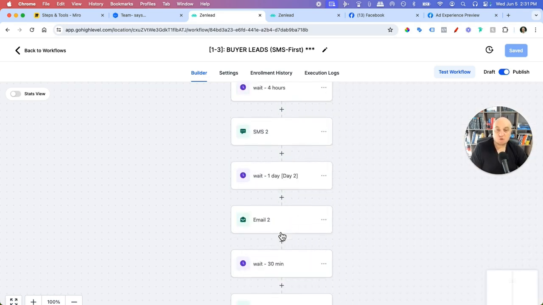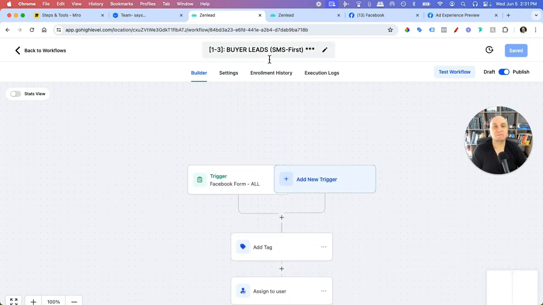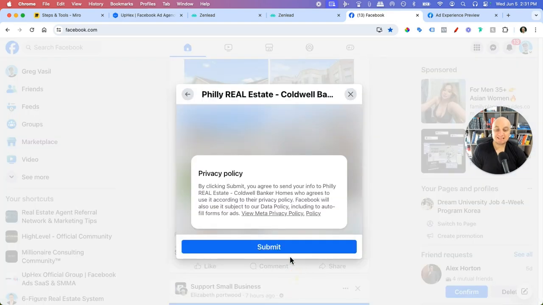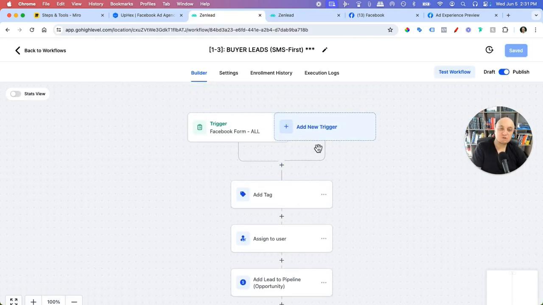So in order for this to kick in, you want this to be automatic. They come in from the ad, they click on this, they fill this out, they go next, they submit, they come into your HighLevel, and then they get this drip. So all you have to do is map the fields, and then you have to add a trigger. Okay, you have to add a trigger.